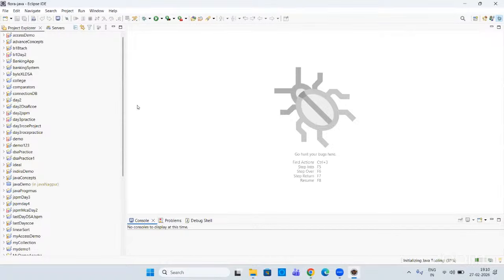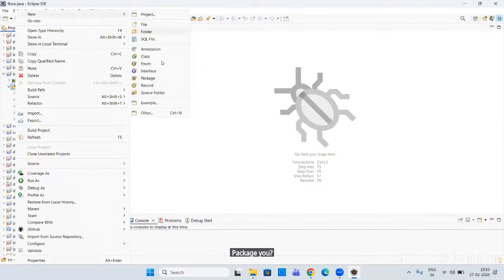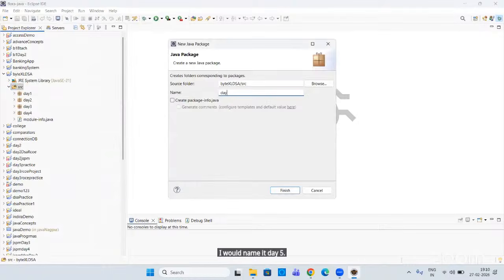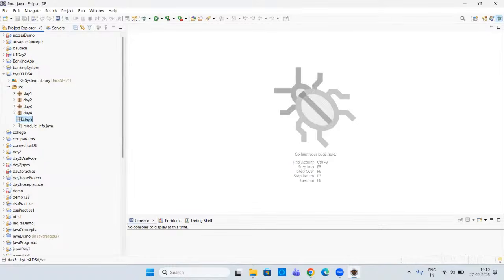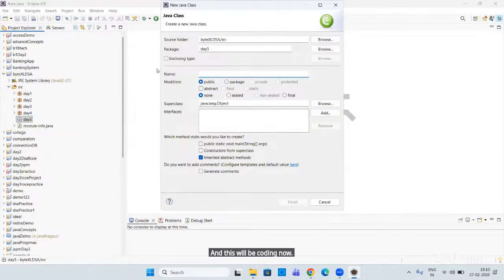So here we are. In the ByteXL DSA project, I'll be making one more package here. I would name it day 5. And this will be coding now. So, sorted array. Let's see. It's going to be array.